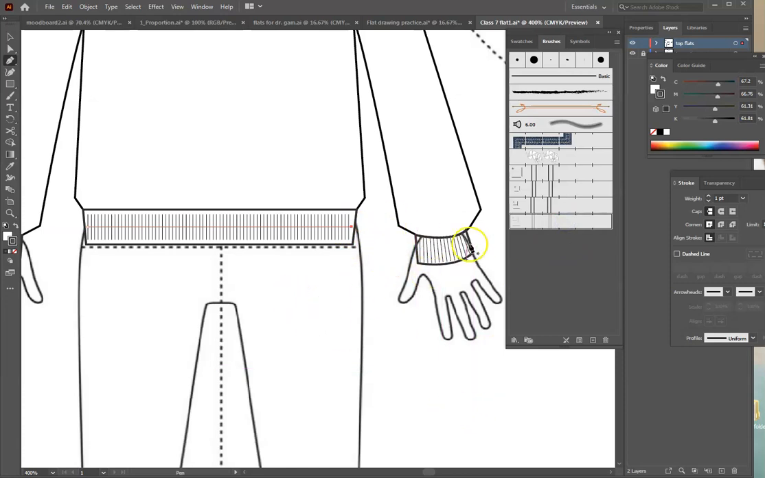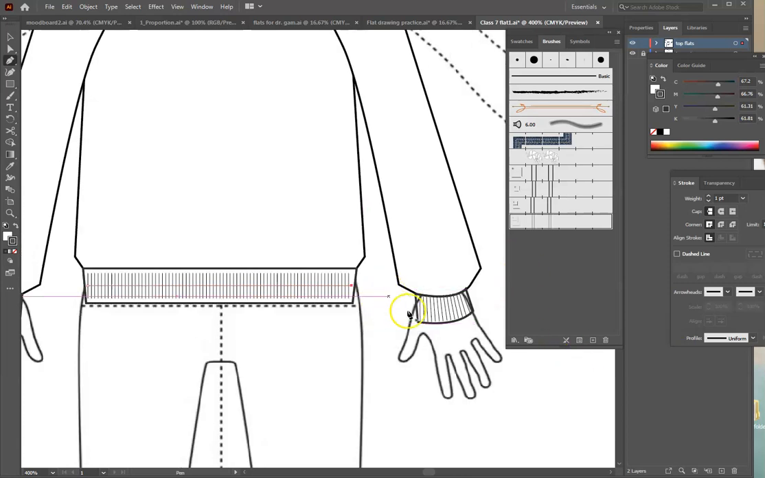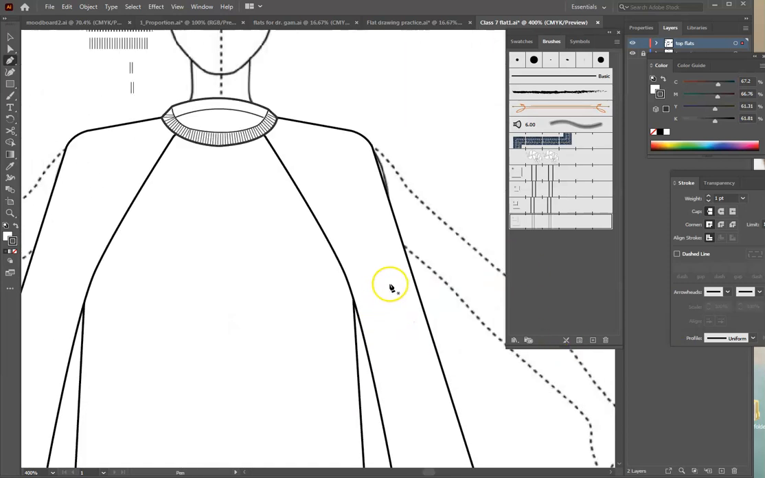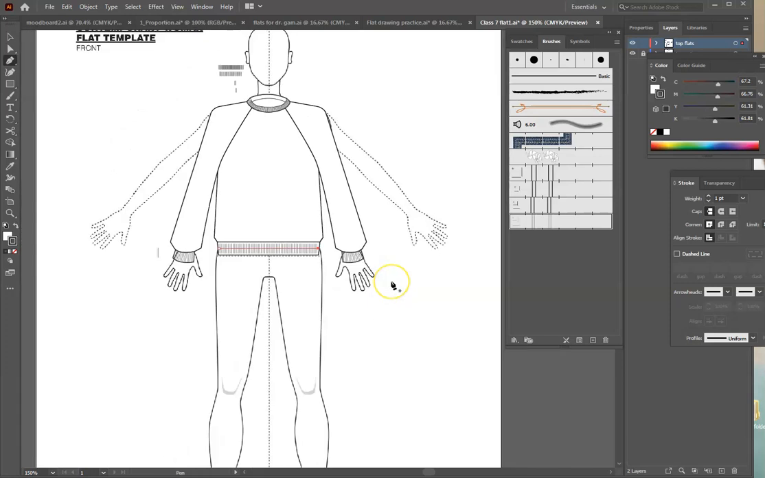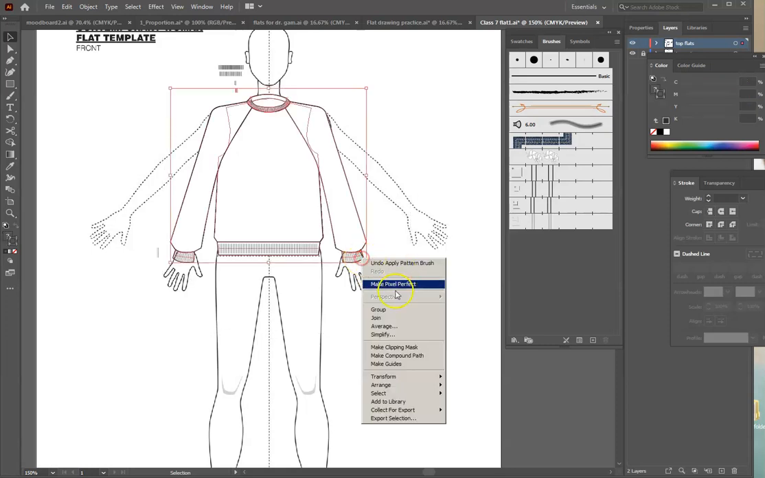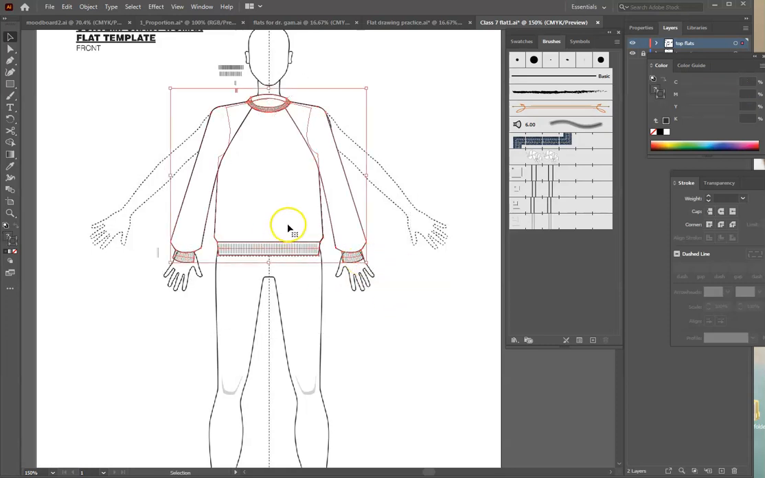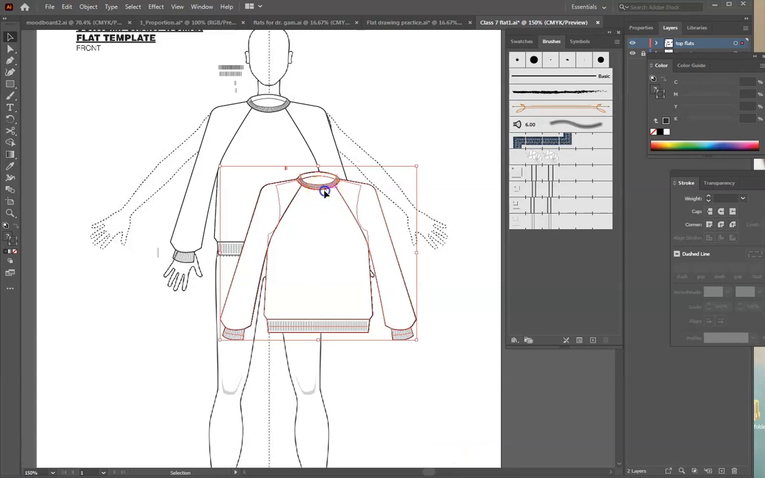So, as you noticed, my brush is a little bit shorter. Actually, you can create a new brush just for the lip, or if it's not that much different, then you can just reuse the brushes. Okay. So we are done with the sweatshirts. And then we will do group, and then Ctrl C, Ctrl V.